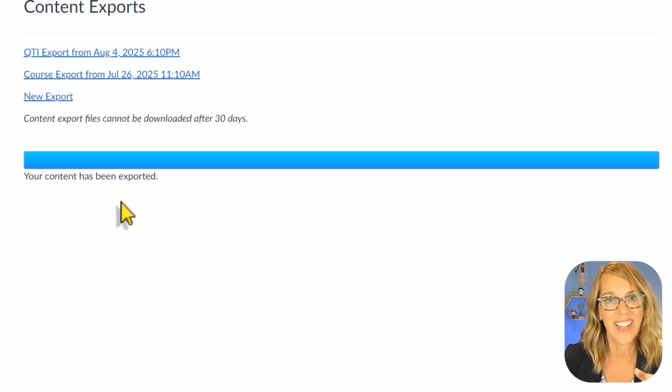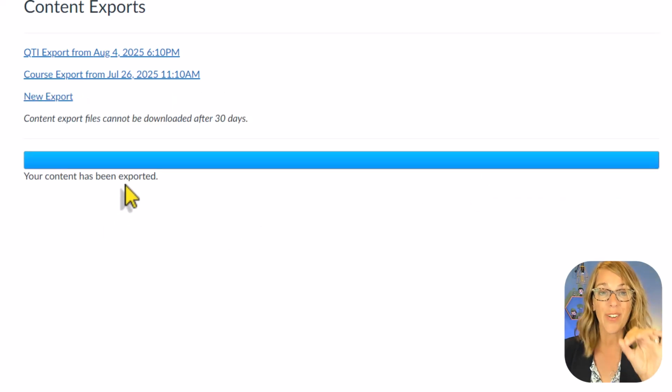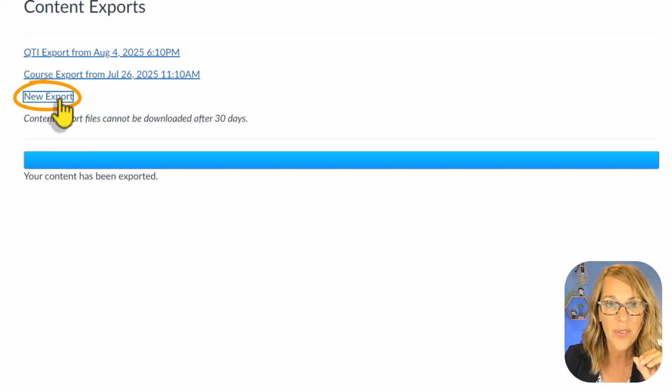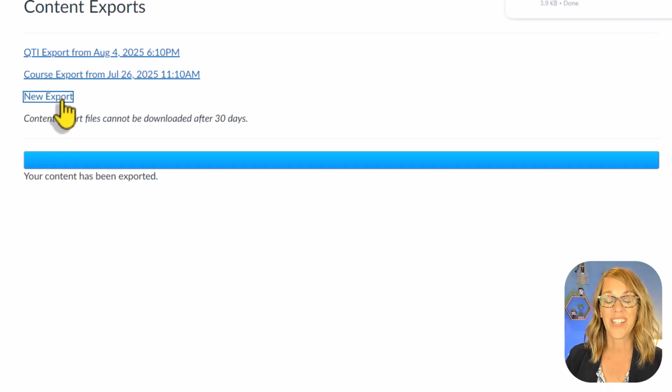Now it just says that your content has been exported, but it hasn't been downloaded to my computer. So I've got just one more step here, and I don't want these from previous days. I want this brand new export. So I'm going to click on the new export. This downloads it to my computer. Now we can upload it.